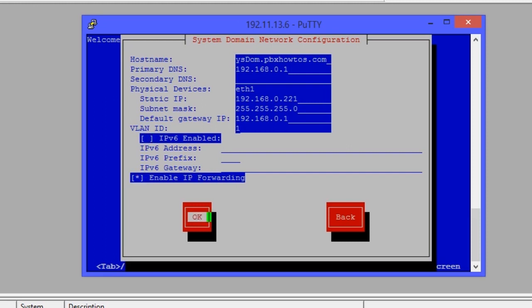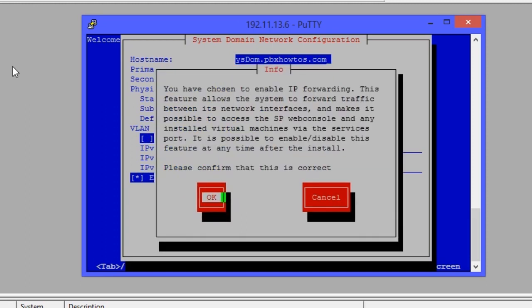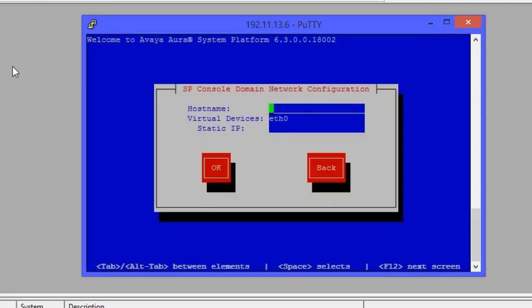The importance of IP forwarding is if you're connected to the services port, it allows you to get to the other entities of System Platform, specifically the web console and any of the virtual machines that you install. It's kind of neat because that's kind of your back door if you don't know the network information, if you're helping a customer, let's say.